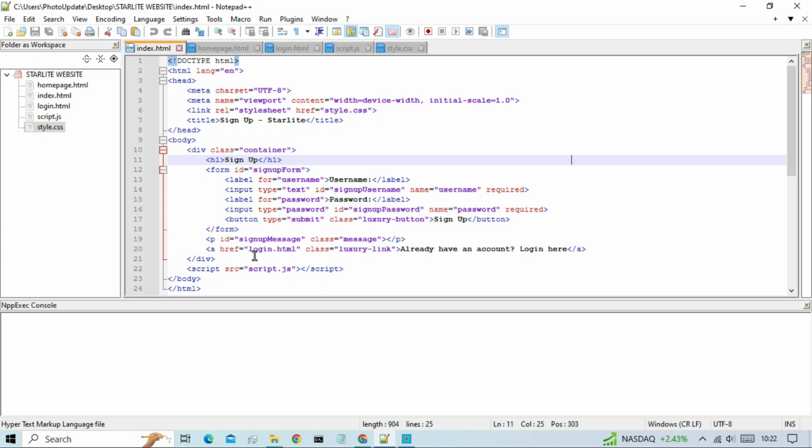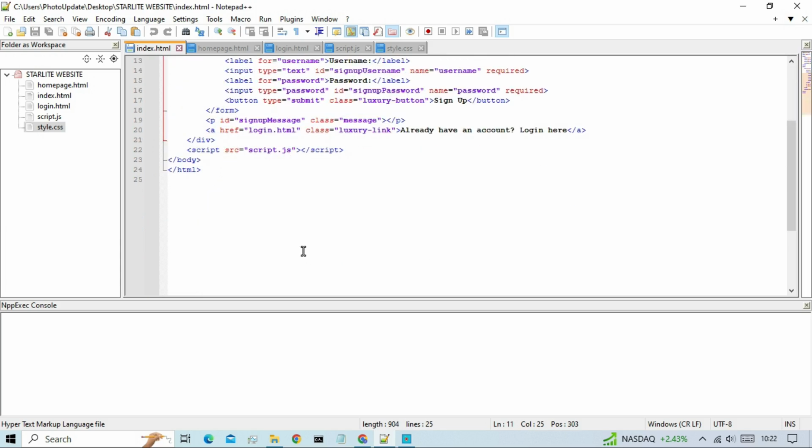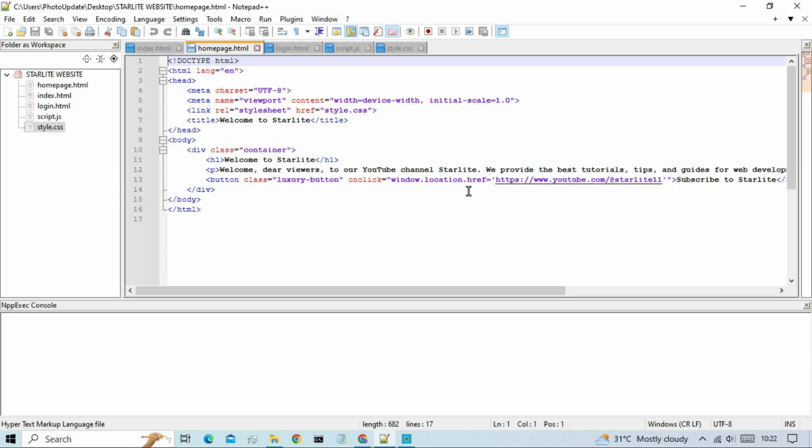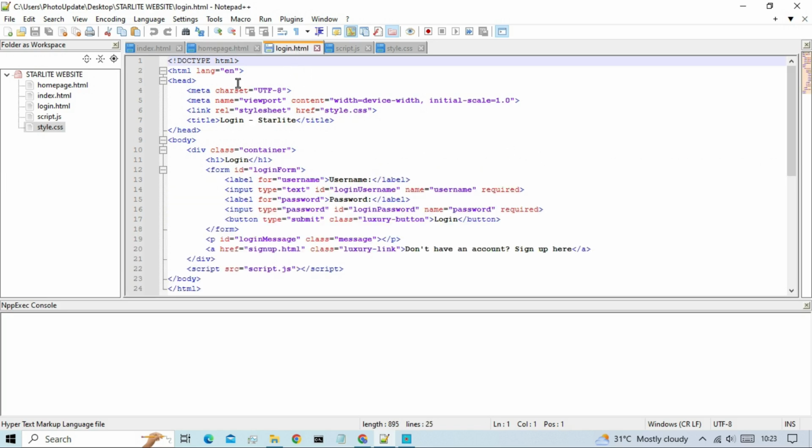So for here, this is login.html. There is not any signup.html here. So let's go to homepage.html and see if there is any index.html or signup.html. We cannot find anything. So let's look at login.html.